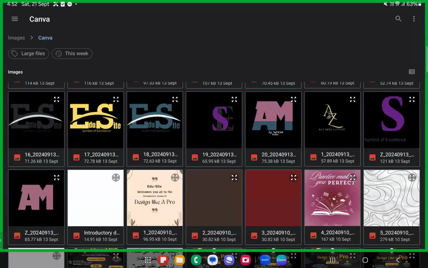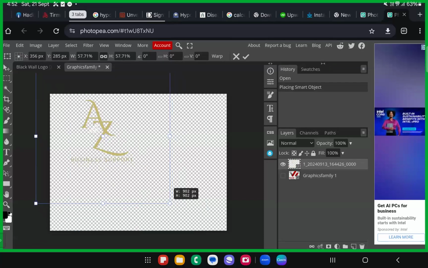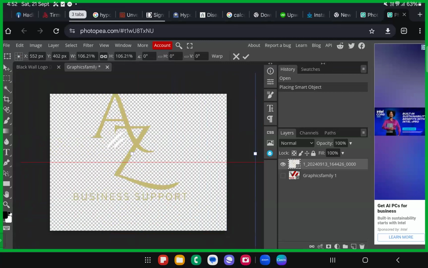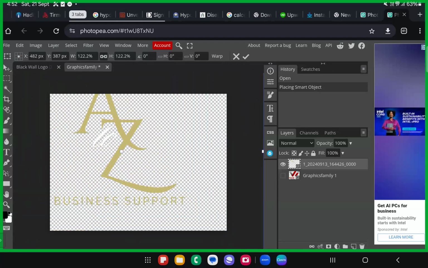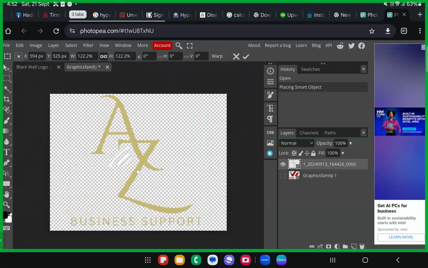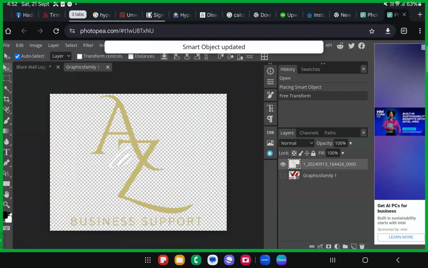Make sure the file that you have downloaded is a PNG with a transparent background, as already discussed. I'll take this A to Z business support. I'll just add it here and make it bigger, perfectly onto the screen. Again, bigger. Okay, yes, it's perfect now. Done. Now you have to save this file. Save the smart object.